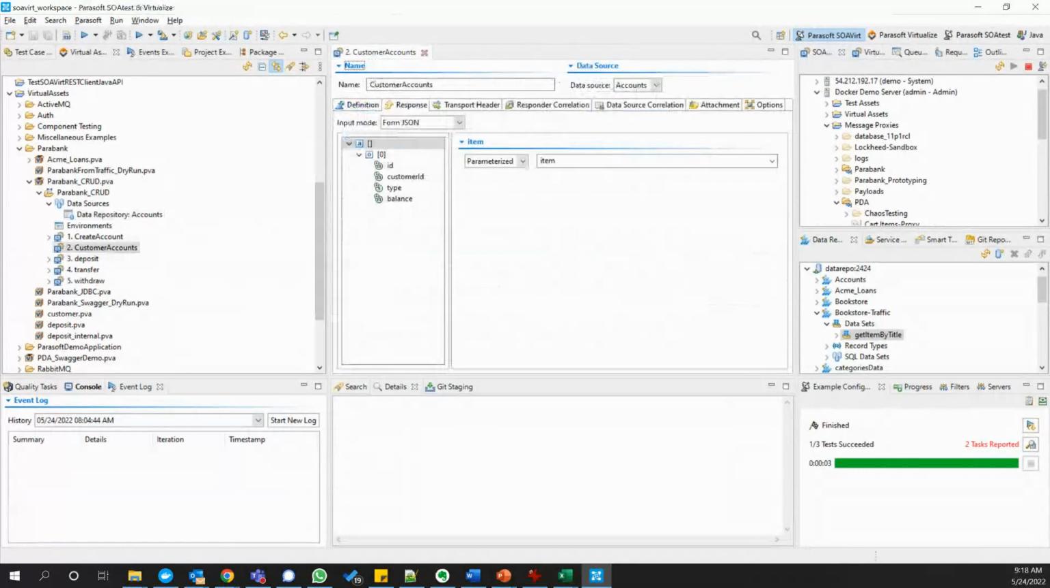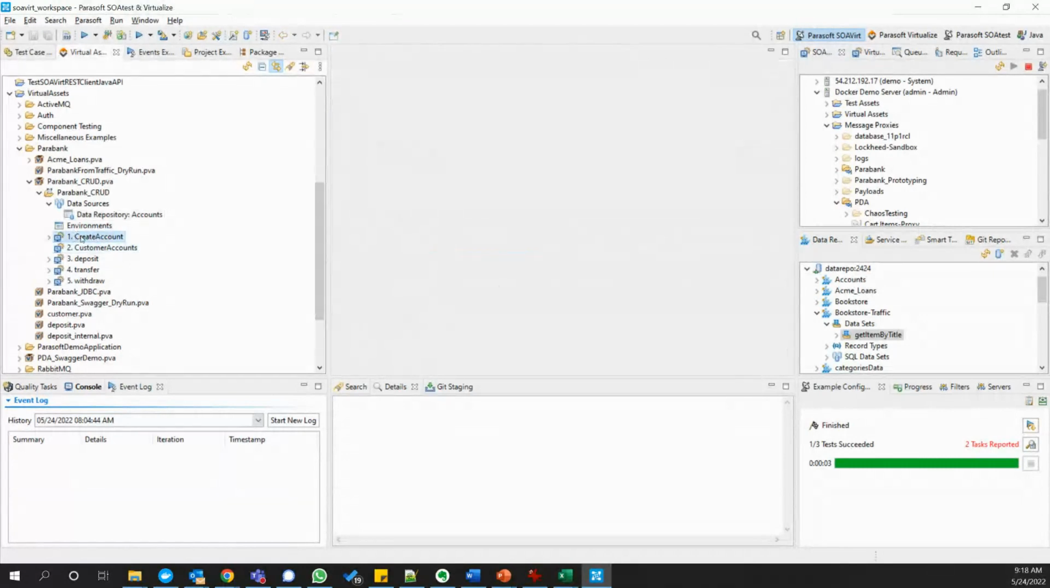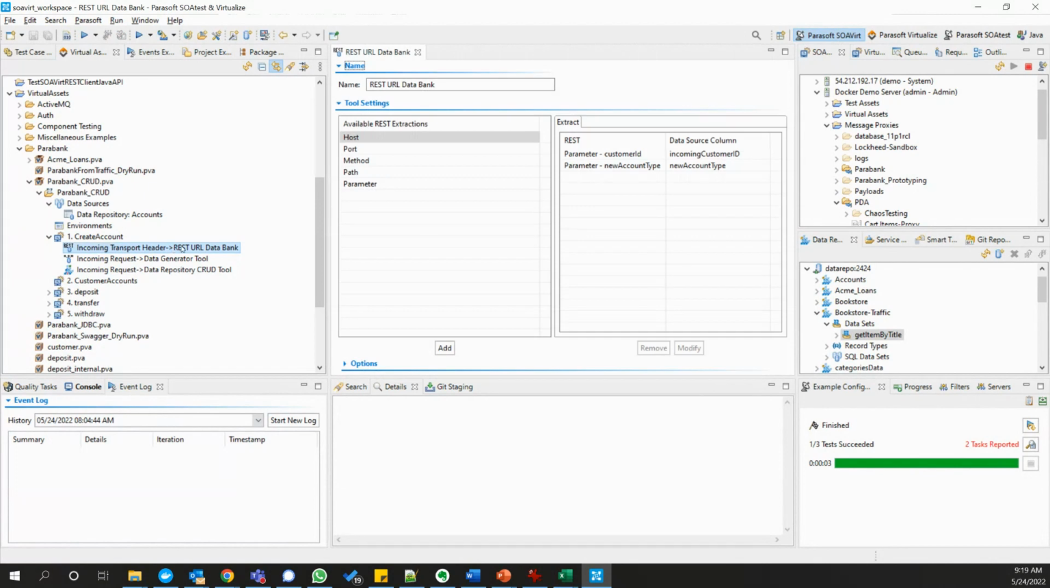Now, the CRUD part of this comes with the create account operation, right? We're creating an account, and here is where we're implementing that CRUD workflow. So I'll quickly walk you through how this is working. Basically, we're taking the customer ID from the incoming request. We're grabbing the account type, right? Is it checking or a savings account?